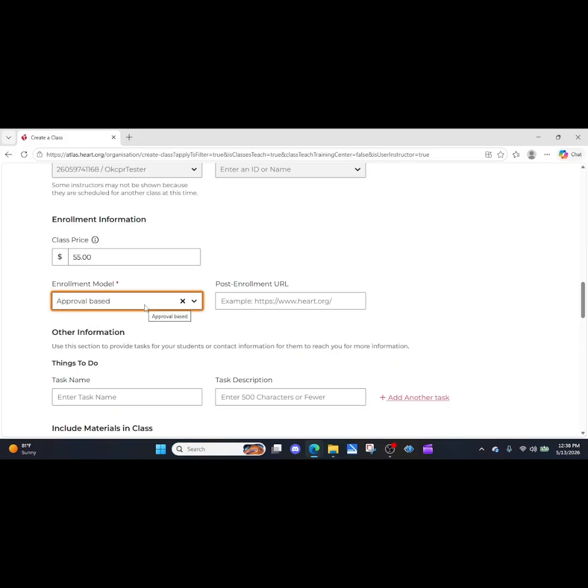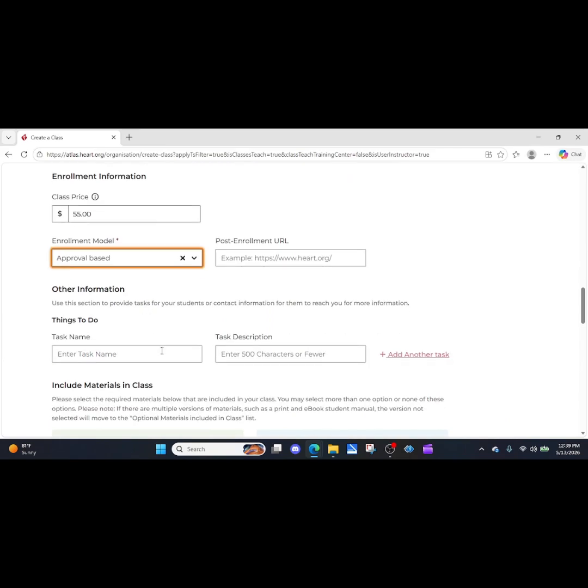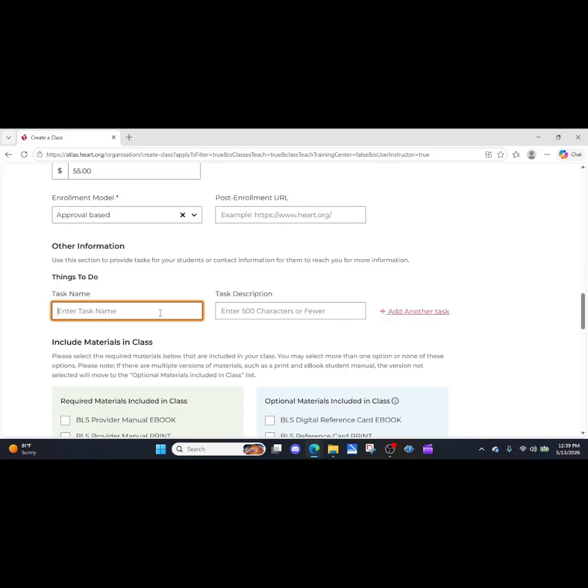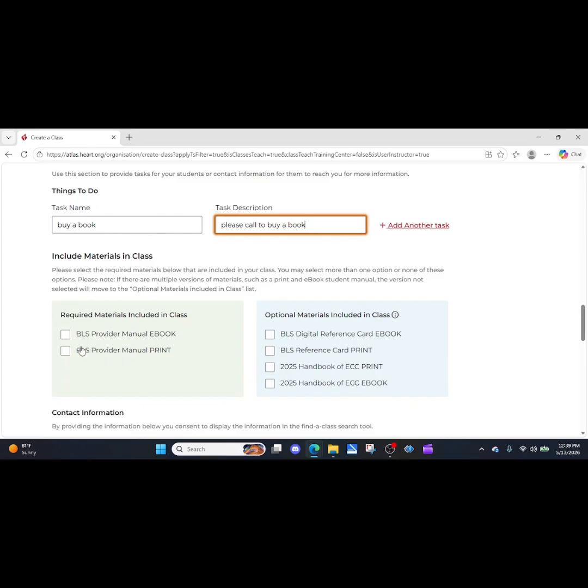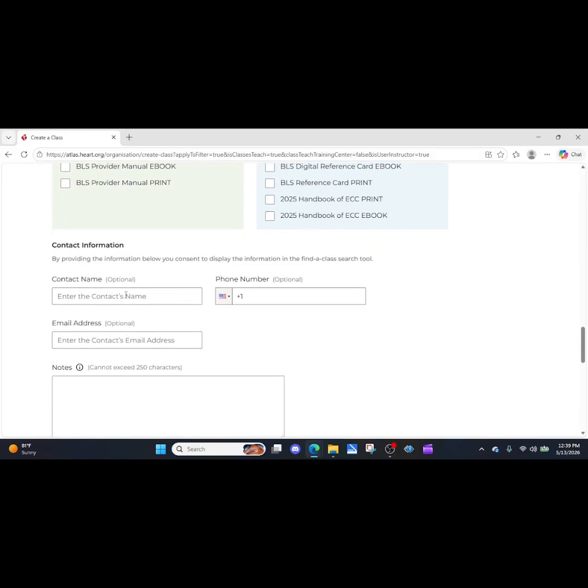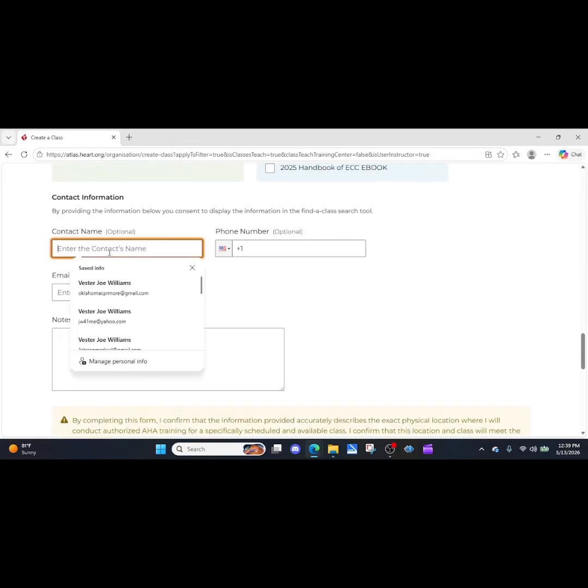This means you will get an email notification saying that somebody's enrolled in the course. If there's things to do like buy a book, you will do that. If you need them to call you, then put a message in. Please call to buy a book. If you're providing it in print, or if it's included in the price of the course to do the digital, please mark those appropriately.